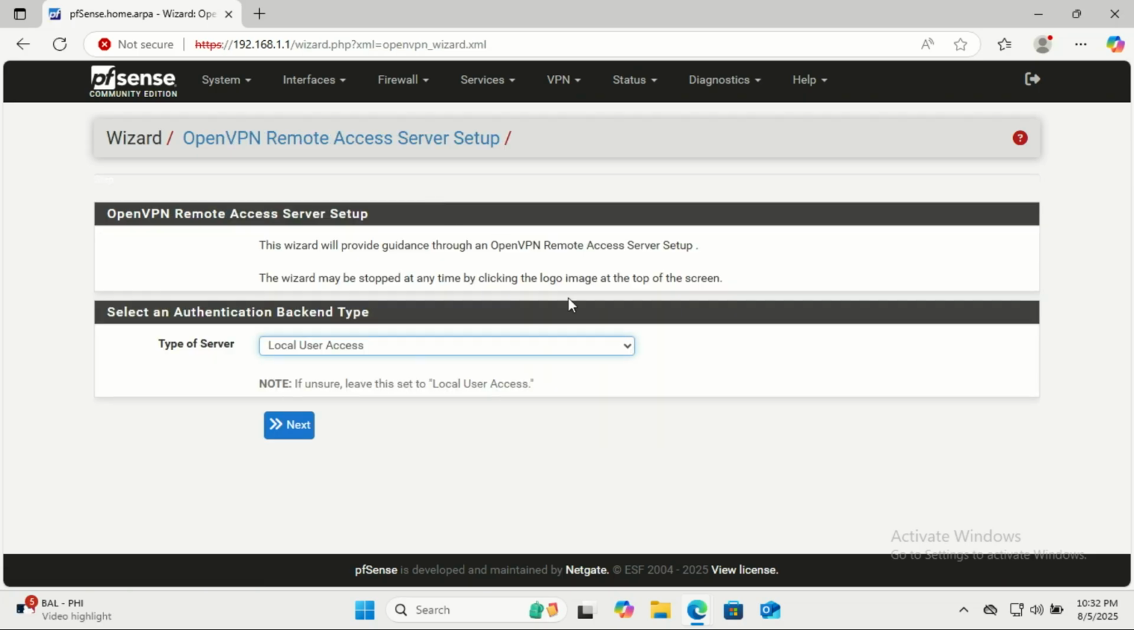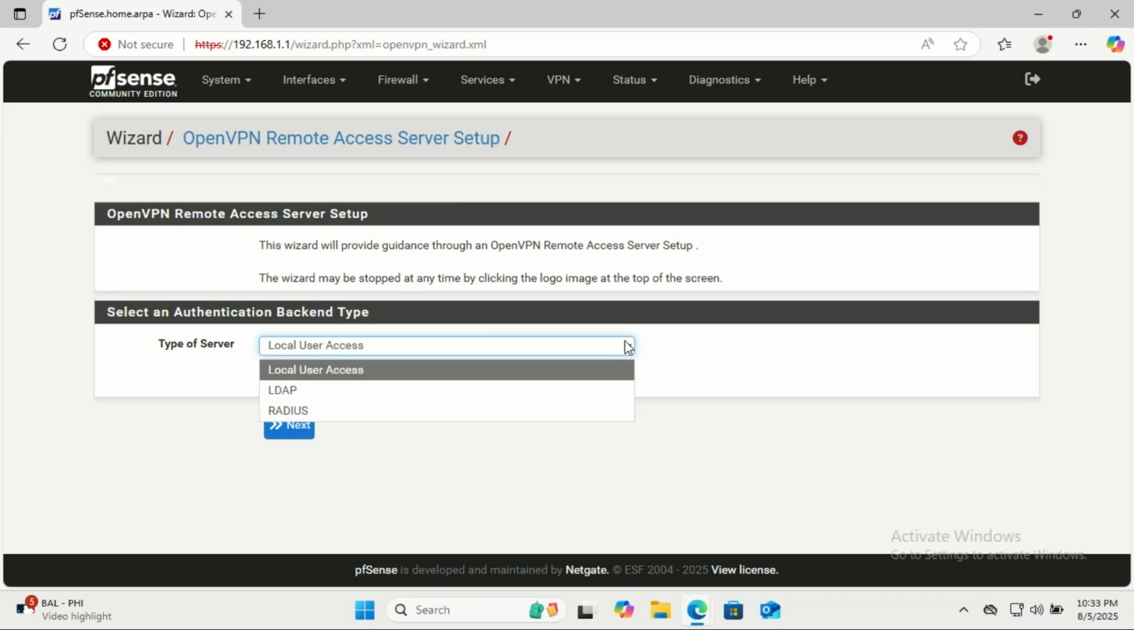When you start the OpenVPN wizard in pfSense, the first prompt asks how you want to authenticate VPN users. Local user access means pfSense will use its internal user manager to authenticate VPN users. You manually create users in pfSense, assign them certificates, and those credentials are used to connect to the VPN. If you have a large number of users, you can use any of the other two methods. Instead of using pfSense's local user list, these use an external authentication server.